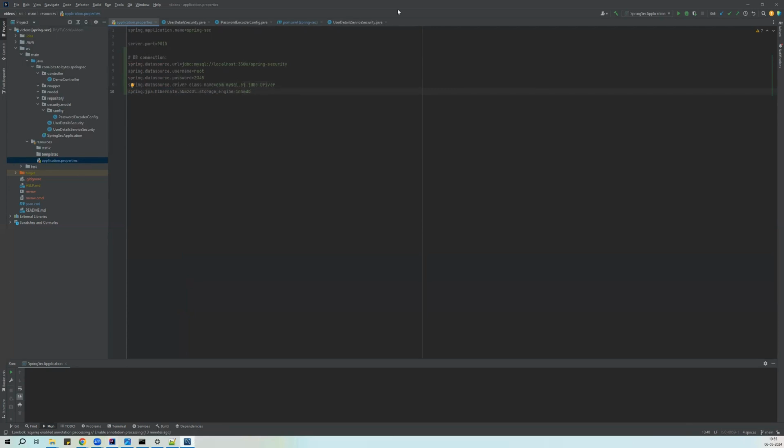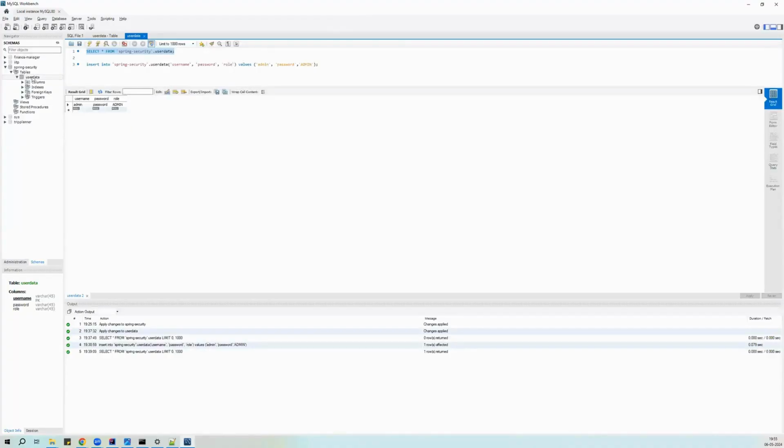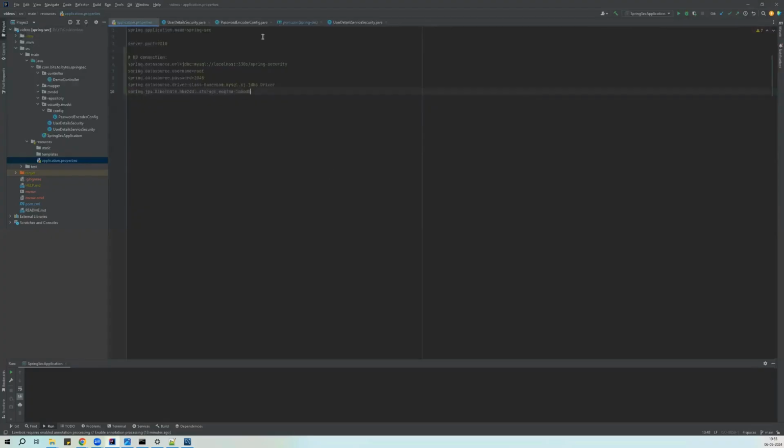Also, I have configured in my database the table that is user data, which will have username, password, and role. And I have also inserted a row for admin, password, and the role as admin. And so let's create a model for user data in this.